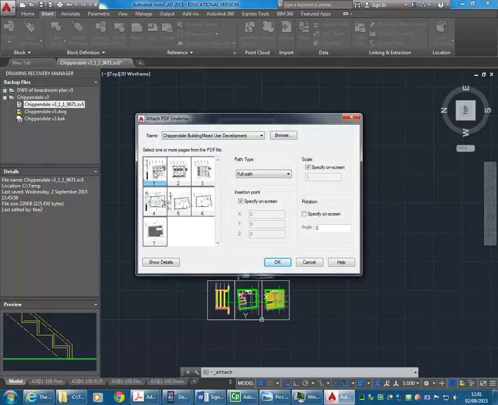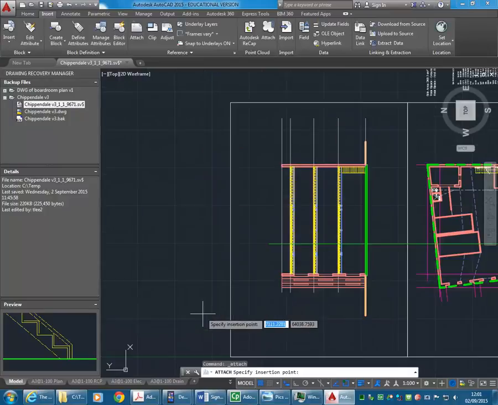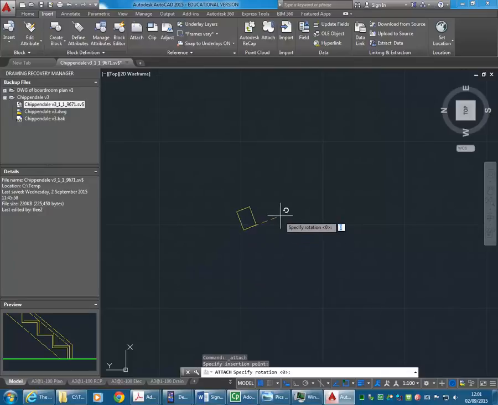So I'm going to choose number 1. And I'm going to tick rotation. I'm going to turn scale off. I want to scale it afterwards. So I'm just going to have insertion point specify on screen and rotation specify on screen. And then I'll click OK. And I'm just going to click to place it roughly. And then to see the rotation, I've got to zoom in.